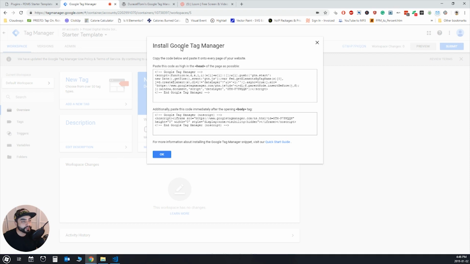So you'll see it says install Google Tag Manager, and it says paste this code as high in the head of the page as possible. Additionally, paste this code immediately after the opening body tag. As I just finished showing you, Astra has a very convenient hook that we can use to put this exactly where it needs to go. And WordPress has a built-in hook that lets us place this within the head of the page. So that's exactly what we're going to do.